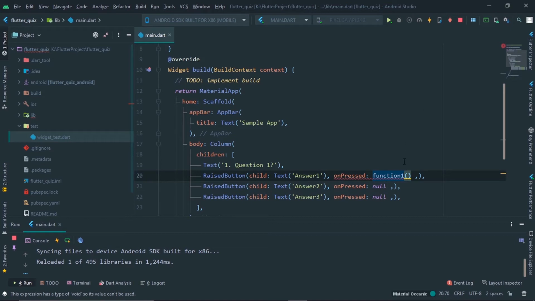But here what happens is, when you make use of this parenthesis, the function gets executed even though the user has not interacted with that raised button. So it should not be happening. That's why you get the error here. This error is a good message for us because it tells us it shouldn't be written like this.